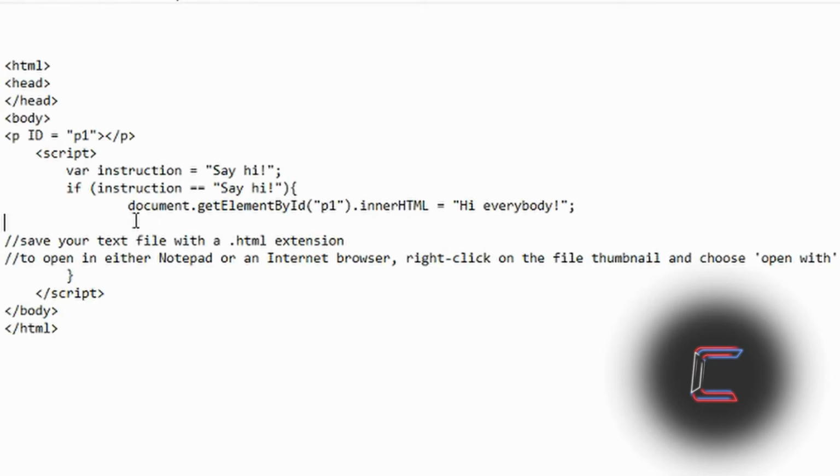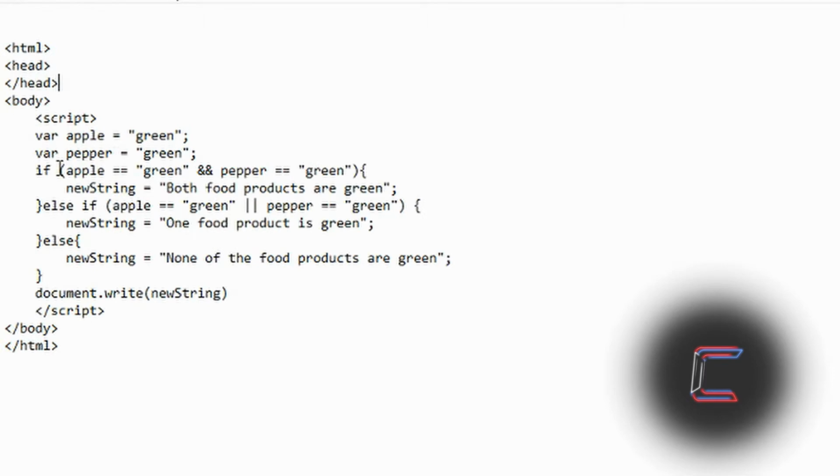What if you wanted your web page to identify another value or condition apart from the variable instruction containing the value say hi, for example here? What if we wanted to check the same variable for a different value or a different variable altogether? I've created an algorithm in JavaScript which checks for three different conditions. The first one is checking the variable to see if they both contain the value green.